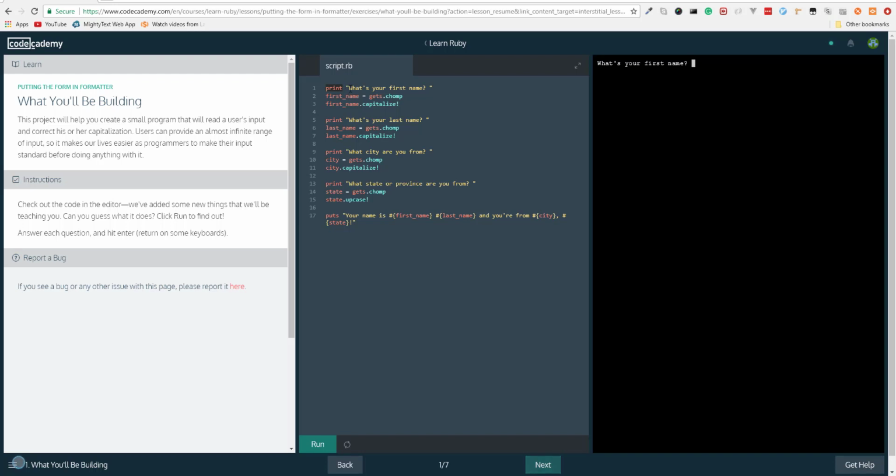Print. So print, we know, just prints a line, and here they're just creating a space. We'll find out in a second, I guess, how we get that cursor to show up. First name equals gets chomp. So I'm guessing gets is probably creating this cursor, right? It's giving us a prompt to enter in our name here in the console, maybe.